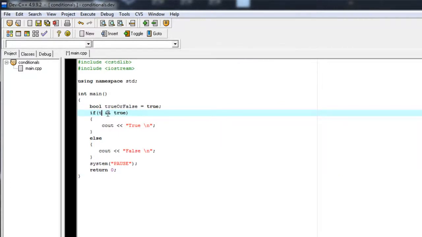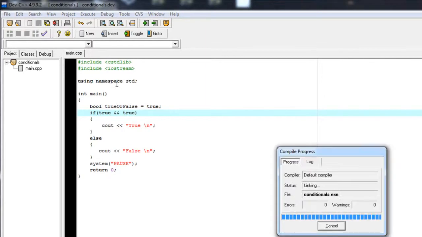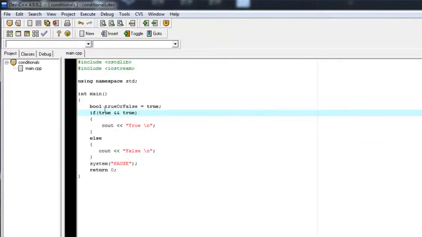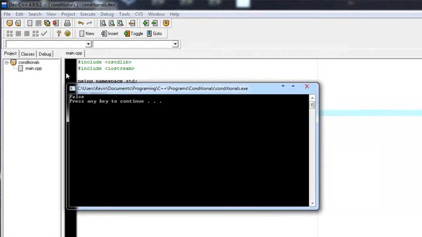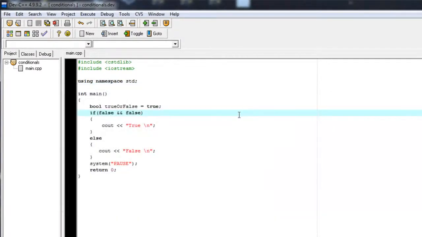So if we set this to true, what do you get? True. What if we set them both to false? What would happen? Let's find out. False, because and is saying both need to be true.